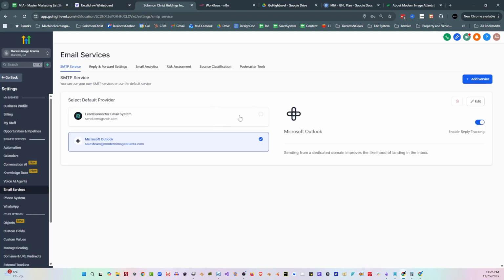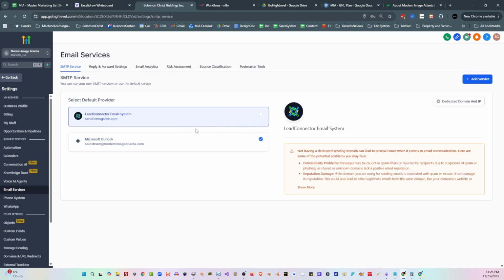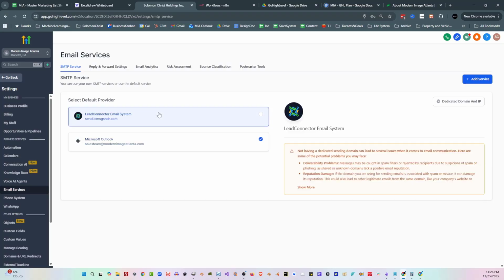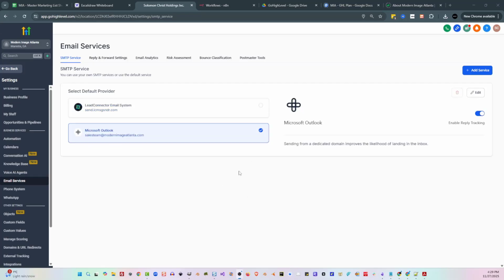Ultimately, the best thing to do, rather than trying to connect up Microsoft Outlook and get it all set up, is to use the lead connector email system and create a dedicated domain and IP. Okay, so once you've set up the email, you've gone through whatever SMTP items you've got to do inside of your email services to set up the email that you're going to be sending from.